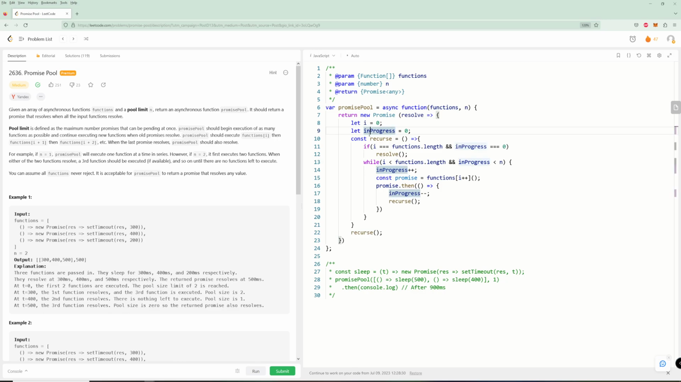And so let's walk through the logic one more time. We're going to return a promise that's going to resolve at some point. Resolve takes a function. We're going to let i equal 0, which is where we are in the functions array. In progress equals 0, because initially there are no promises in progress. Then we make a recursive function whose base case is that there are no more functions left to be run and there's nothing in progress, so we can resolve the promise. And while i is less than functions length, and in progress is less than n, let's just keep making more promises. We don't have to wait for them to finish.